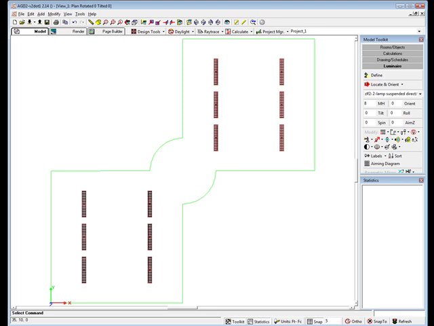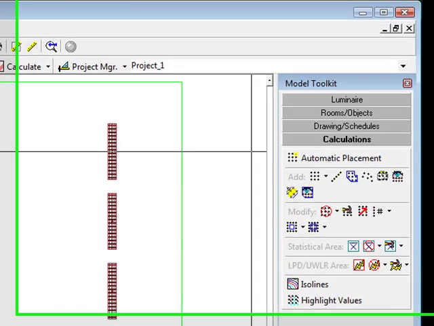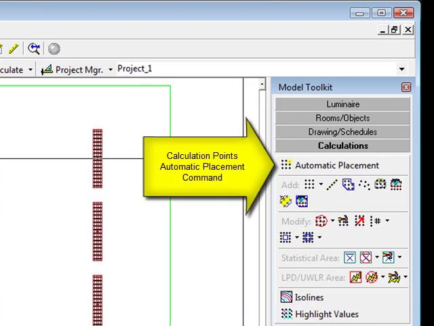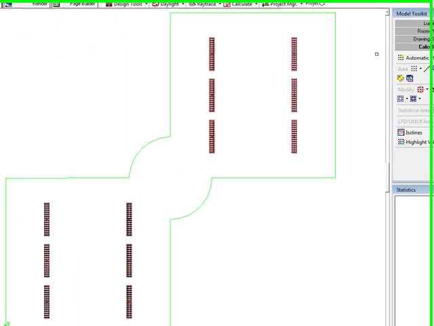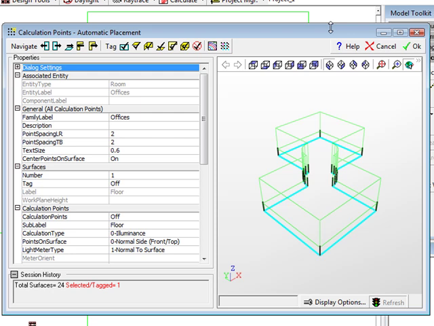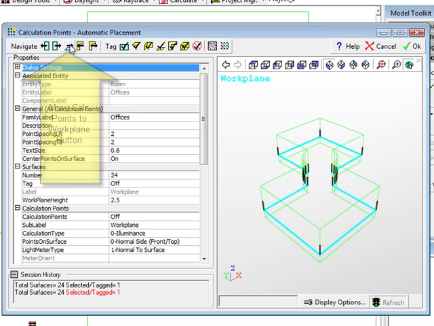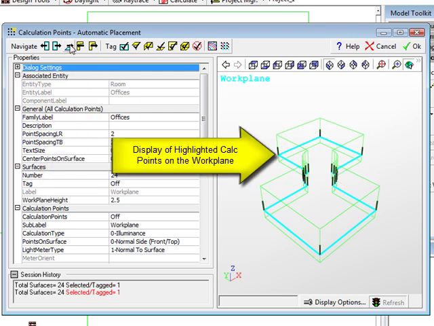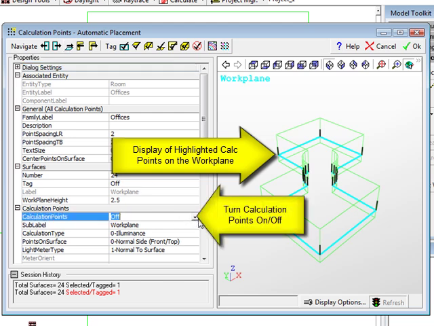We can use AGI 32's automatic placement technique to easily locate the calculation points. Select the automatic placement command from the calculations toolkit and click anywhere on the room perimeter. Within the automatic placement dialog, select the Move to Workplane shortcut button. Notice the workplane is highlighted. Now turn the points on and exit the dialog.